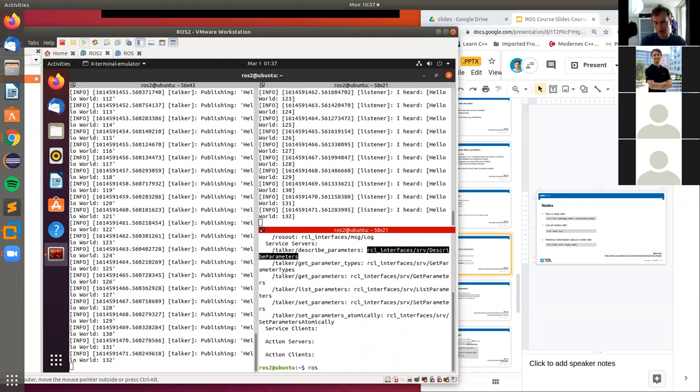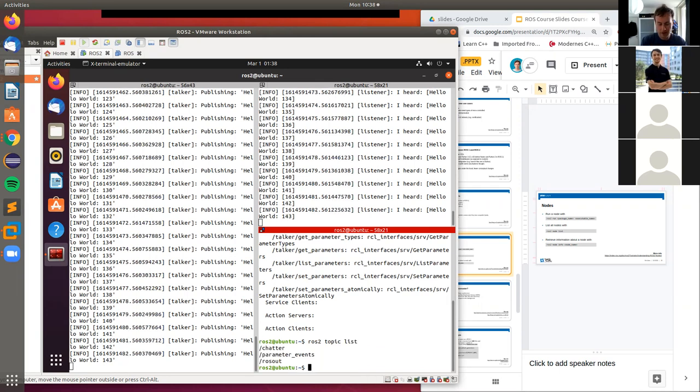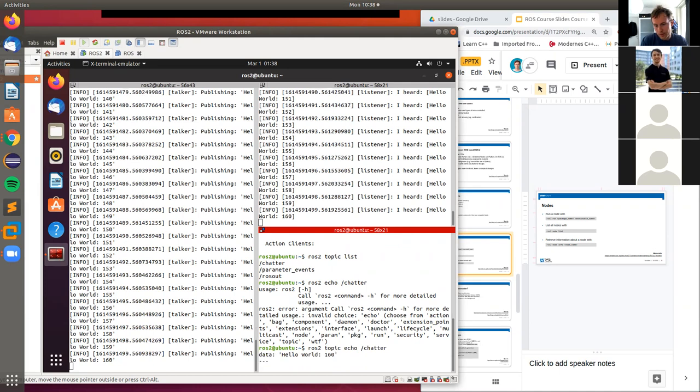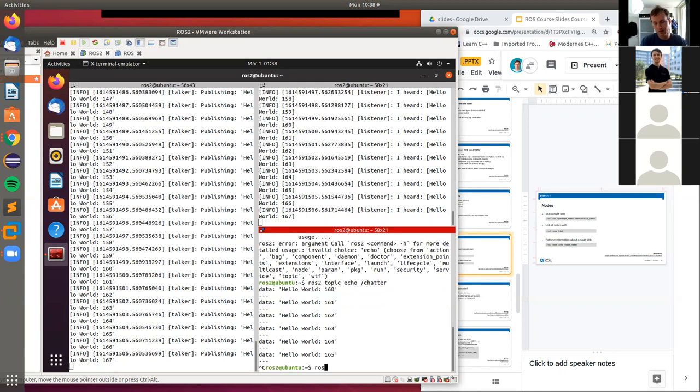You can also do the same for topics. If you say ros2 topic and then list, it tells you which topics are active. And then I think we can also echo: ros2 topic echo chatter. And now we should see, same as in ROS1, the string that is being published. Then you can also inspect ros2 topic, and let's say, how fast is it being published?